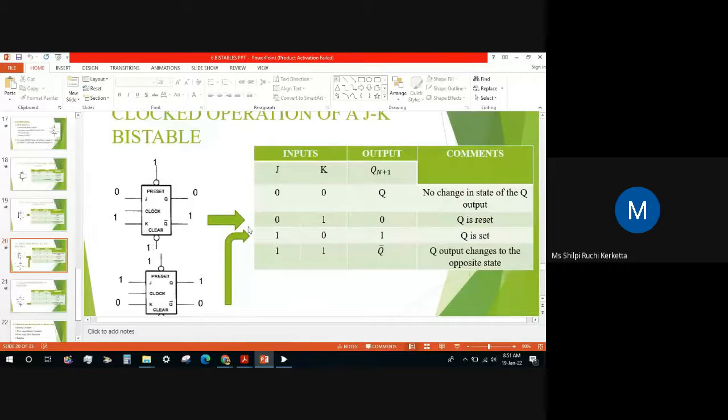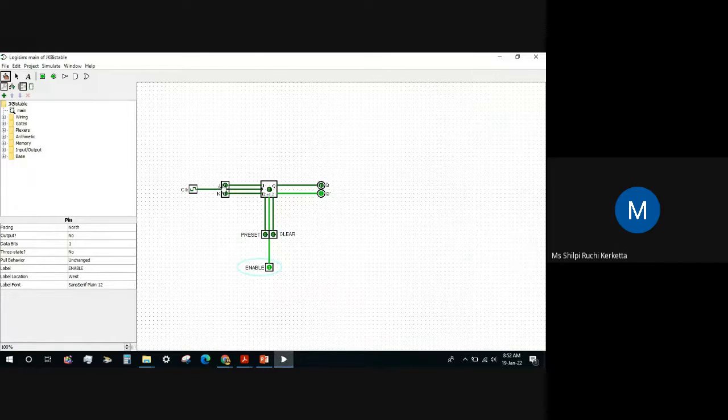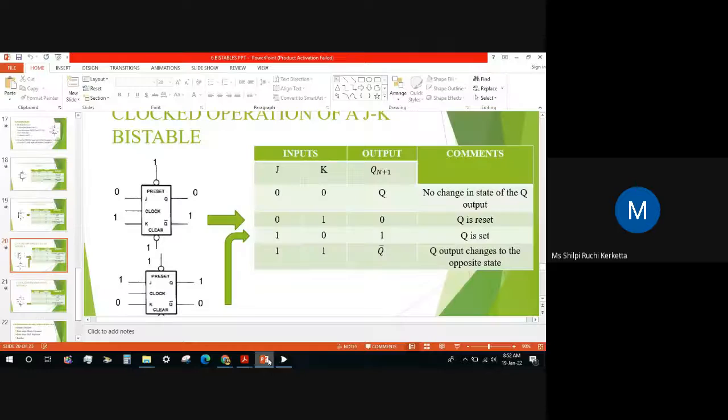If we see the second condition where our j is 0 and k is 1, it will work similar as our SR NOR gate is working. See, if we put j as 0 and k as 1, our output q is 0 and our q bar is 1. Okay, so q is the main output. That's why we are calling q as reset.